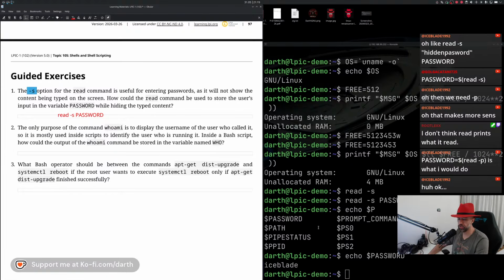You don't think read prints what it read? No, but the shell outputs my letters on the screen. And that's not very convenient, but for password entry.